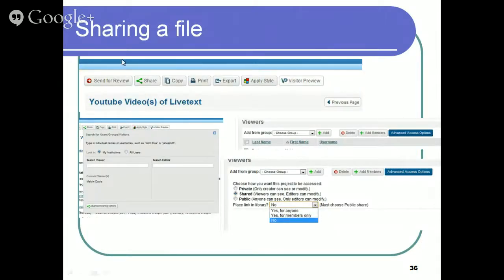All right, how do you share a file? I've had this question asked several times. Well, first you click the share feature, and it will give you a dialog box. From there, you click the advanced sharing options, and from the advanced sharing options, it would take you to a dialog box.